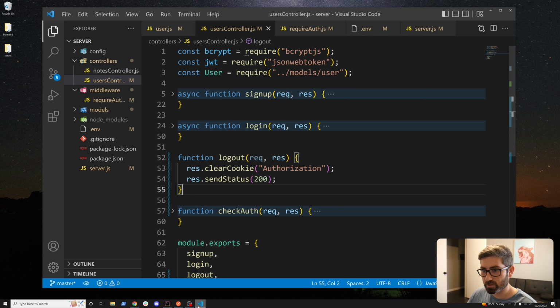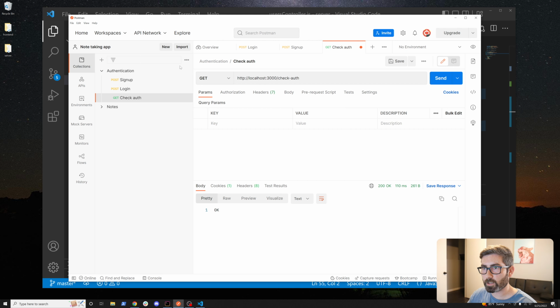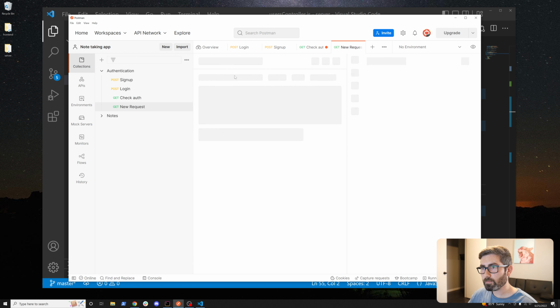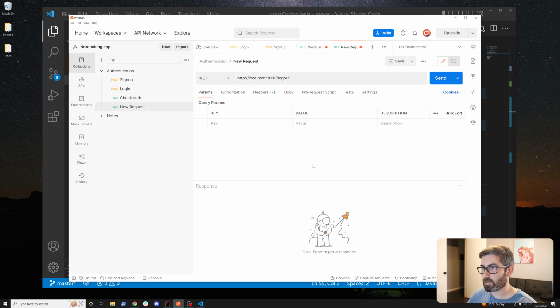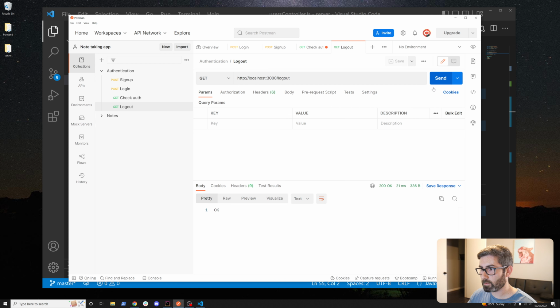And then down here, let's res.sendStatus 200, and try that out. Go to Postman, create a new request. It's going to be localhost /logout, and it's a GET request this time. I'll save that and name it logout. Hit save, hit send, and now our cookie is cleared.